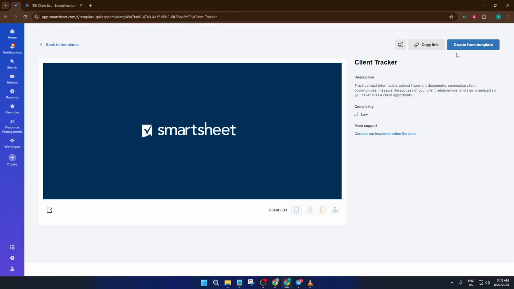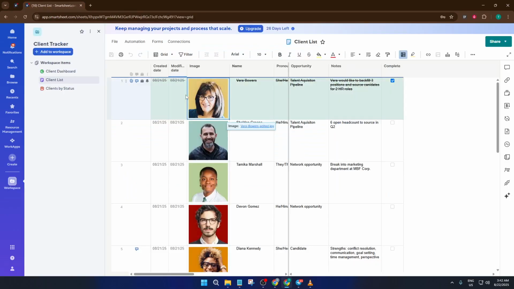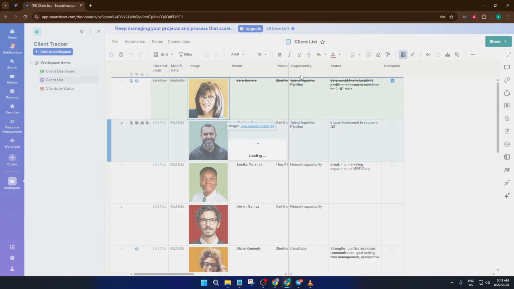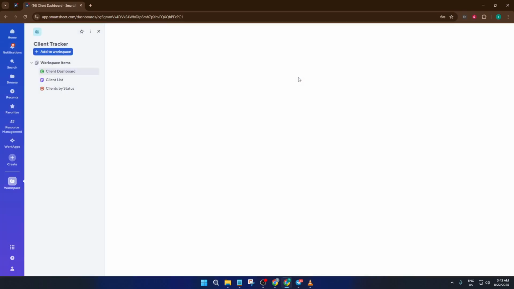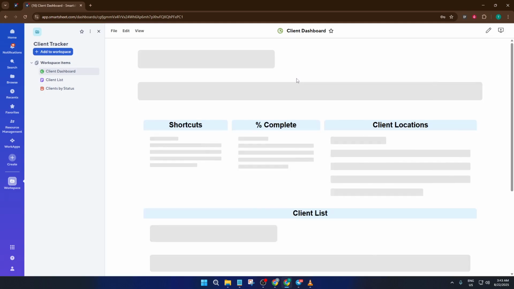Now for today's demo, I'm going to select the client tracker template, but feel free to pick whichever one suits you best. Once you've made your choice, click to open the template. You'll see a preview. Take a moment to look around and get a feel for how it's organized. Think of it like getting the keys to a new apartment. The spaces are laid out, but you get to furnish and decorate however you like.